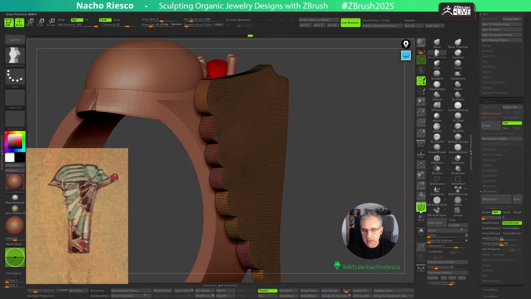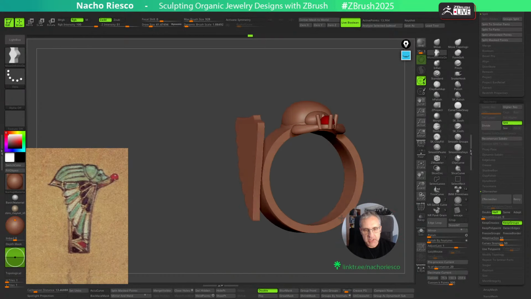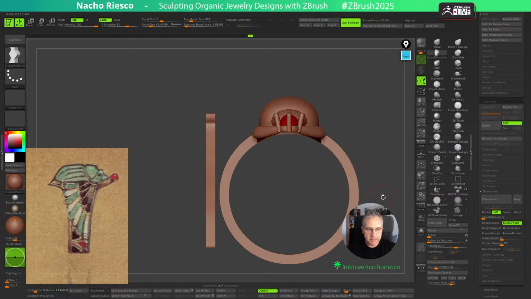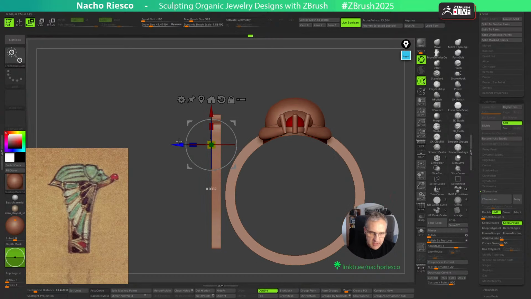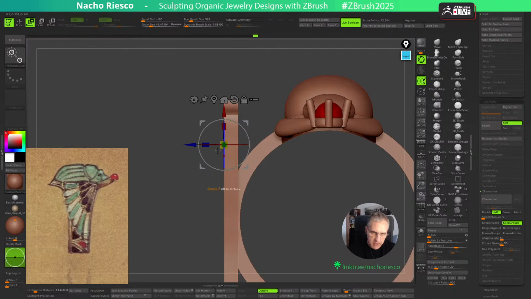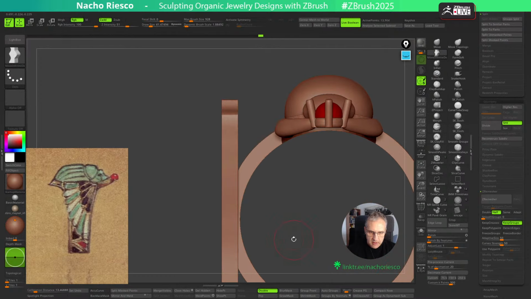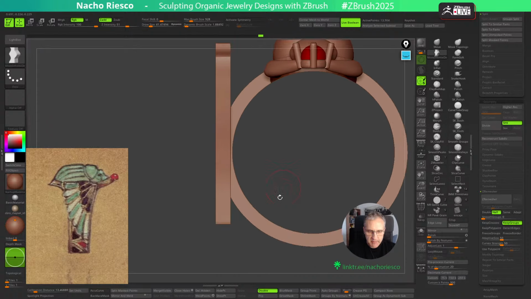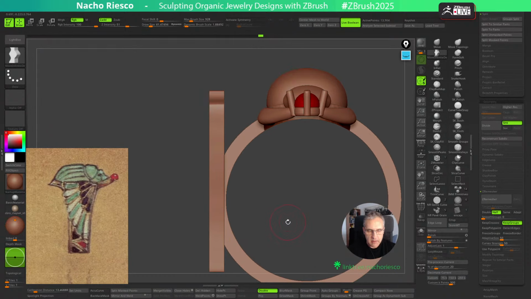So once we have the topology ready, here you have, this is the wing. I'm going to change the location. Maybe I'm going to make it thicker, like this. It is going to be a little bit thicker than the band.